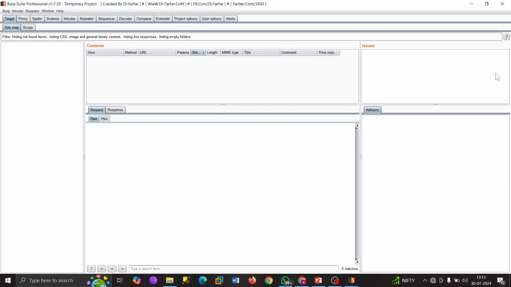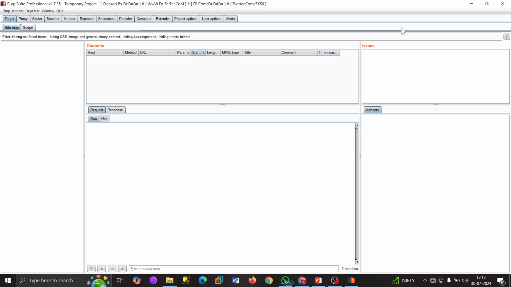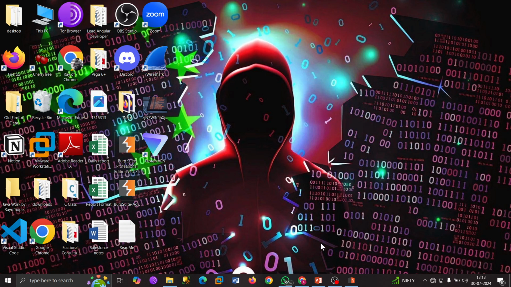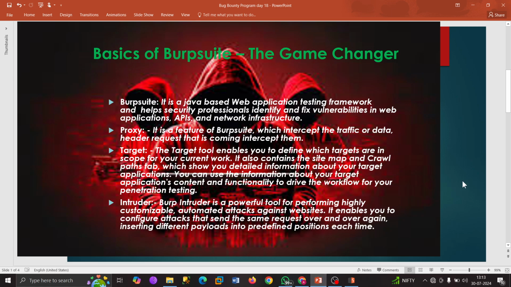It doesn't matter whether you are on the offensive side or the defensive side, you would always need that, and you should master this tool as well. So this is Burpsuite, right? Basically this is the interface. Okay, now let's go ahead and understand its functionality.